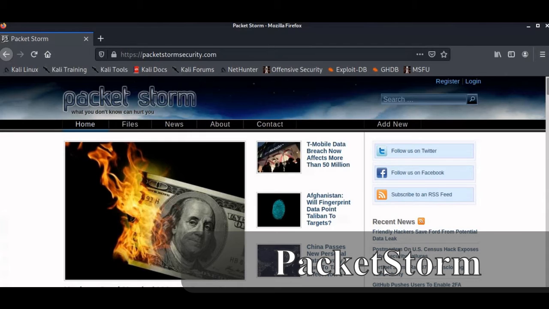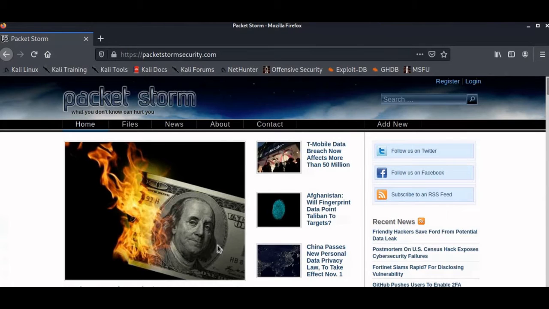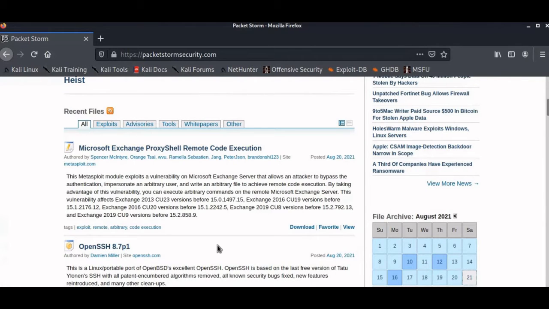PacketStorm. So this PacketStormSecurity.com website was established in 1998. It provides up-to-date security news, and as with the Exploit Database and SecurityFocus, also posts information about exploits and vulnerabilities. So a key differentiator of PacketStorm is that it also hosts security tools you can find here.